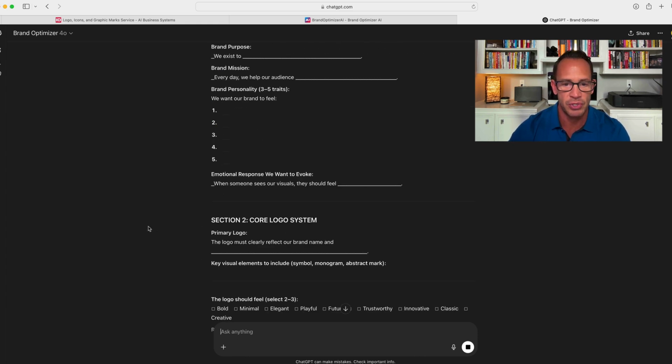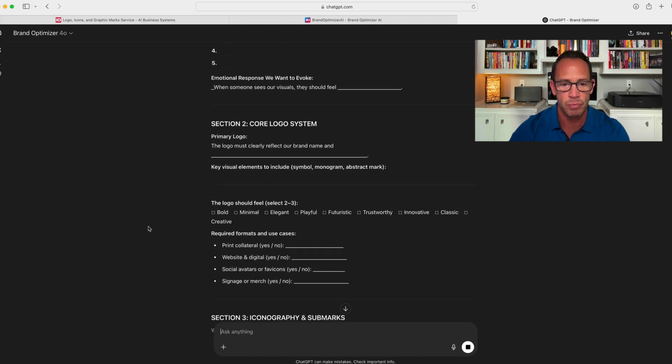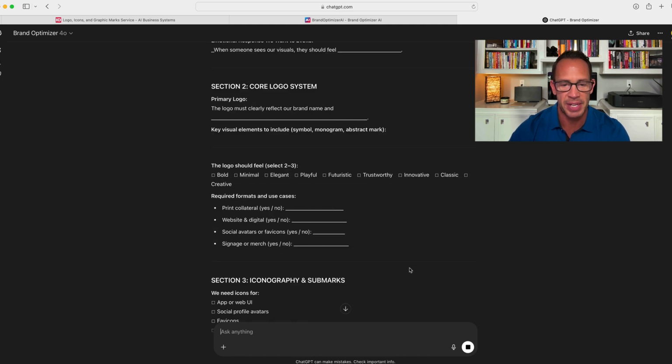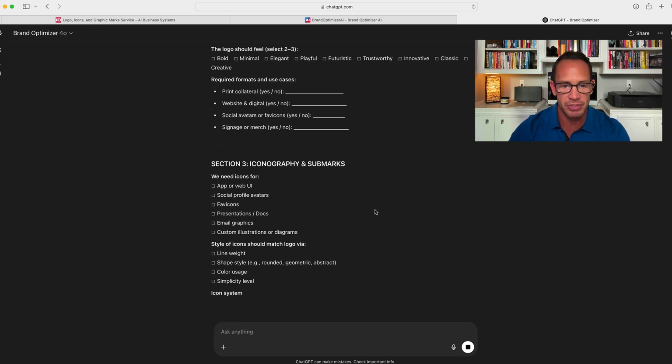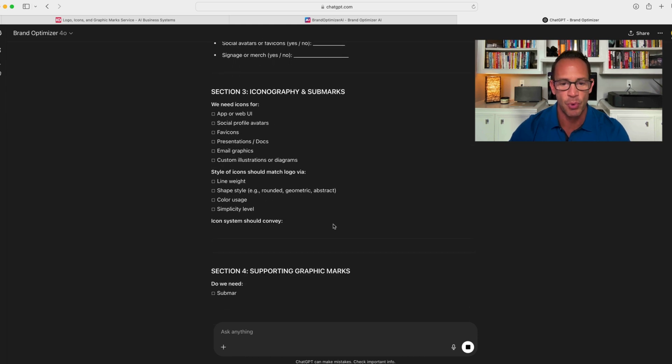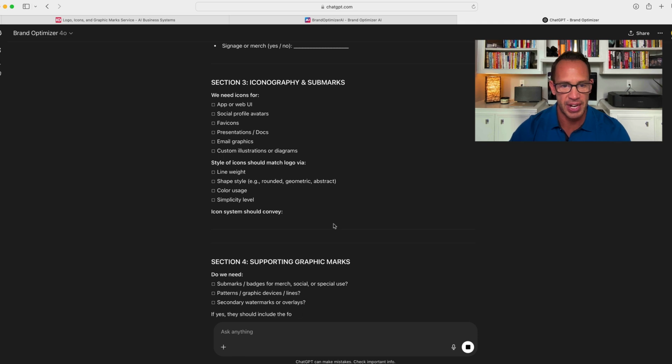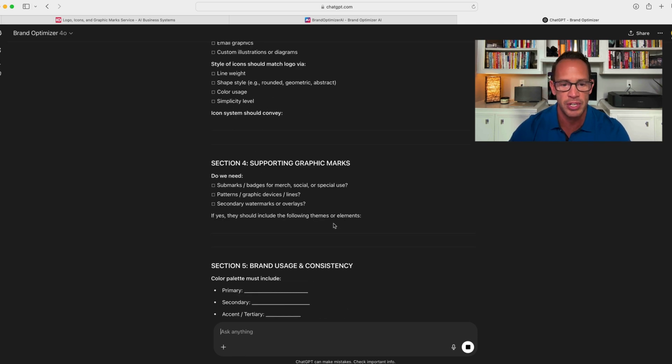Section number 2 is your core logo system. It's giving you a step-by-step process here. Step number 3 is the icons and the submarks. So it's asking you what they need for that. Section number 4 is supporting graphic marks. So you just have to check off these boxes. Is this something that you need? This is basically just your template and your tool to use for this.